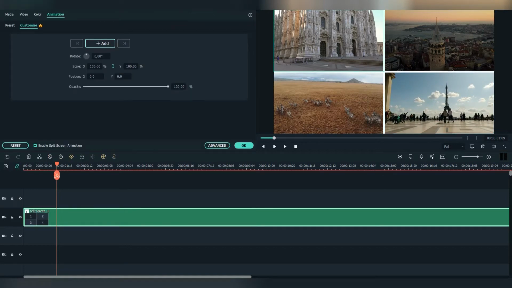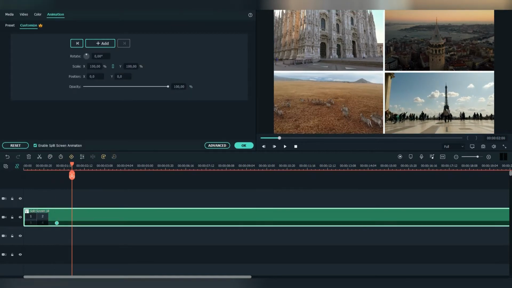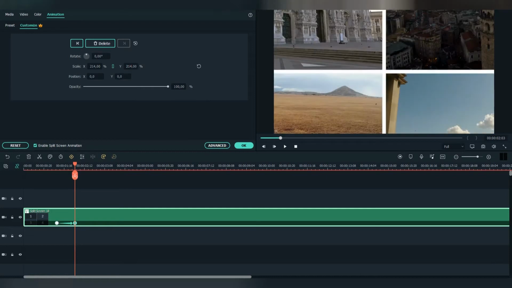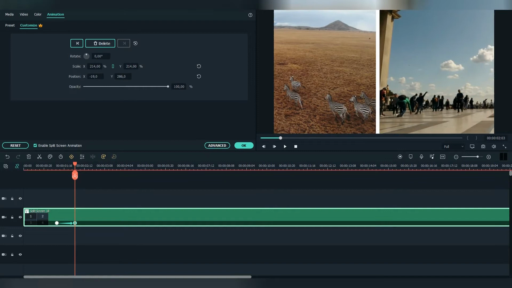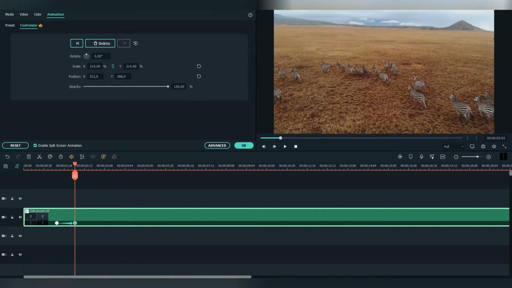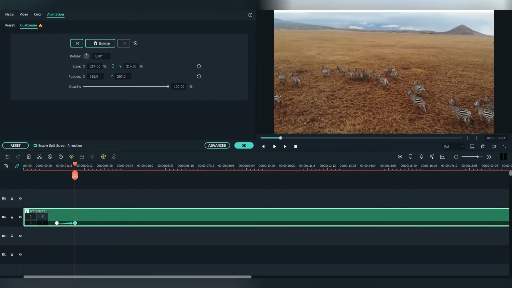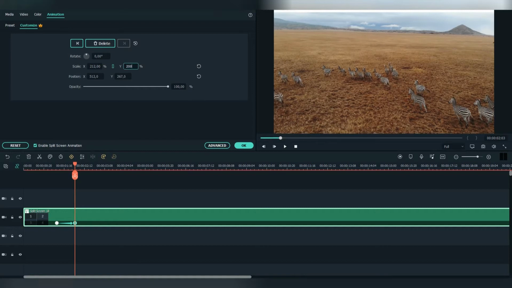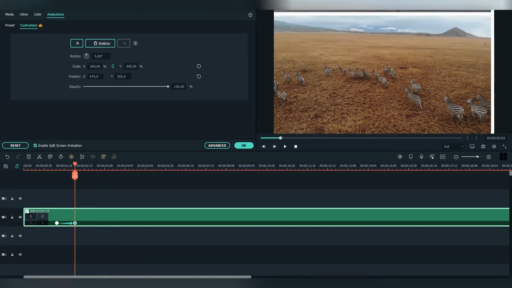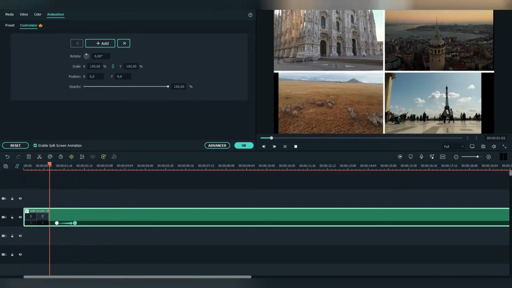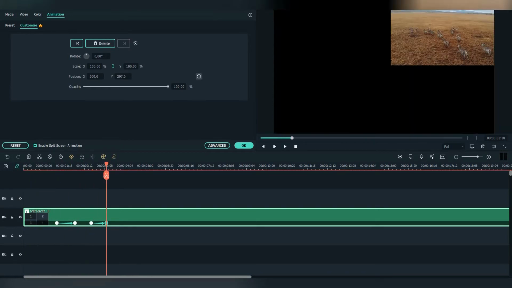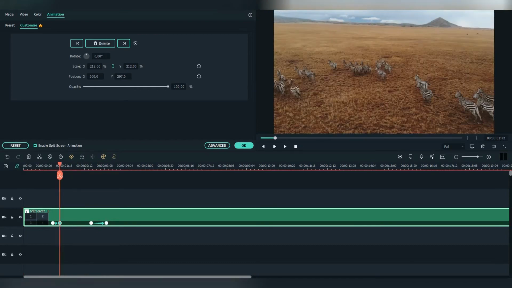Now double-click the split, go to Animation, Customize, and add a keyframe. Move from there, and put the scale X on 214, and change the position X with your mouse. When you're done, it will automatically appear another keyframe, and they will be connected together. Repeat the process to make for every footage.